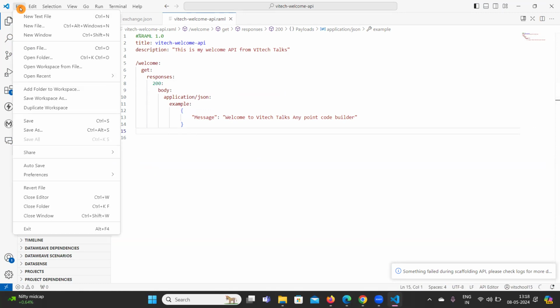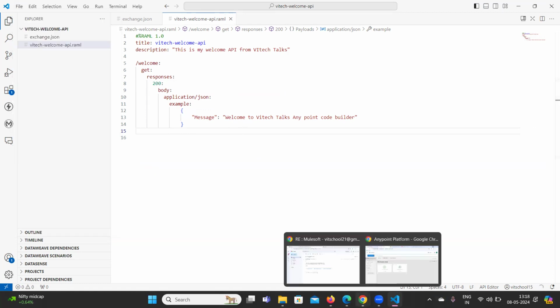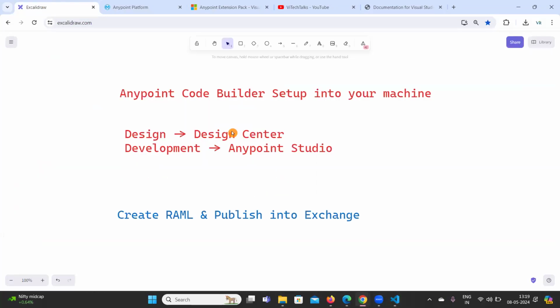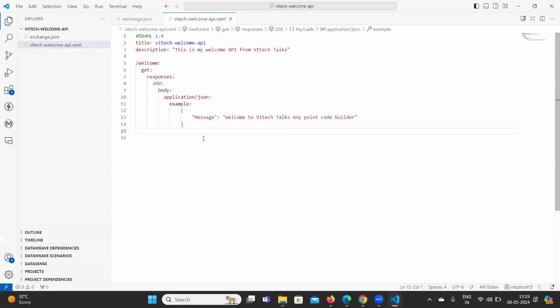Once that is done, you can import it if you want. You can import by using open folder. So as of now, we have completed creating the RAML and publishing it into Exchange successfully. In the next video, we are going to see how to import from Exchange and how to start development.